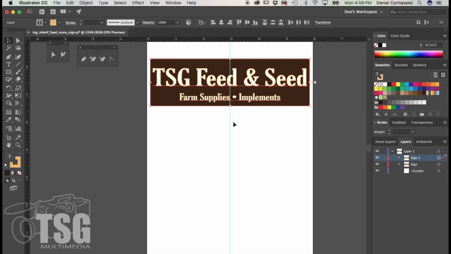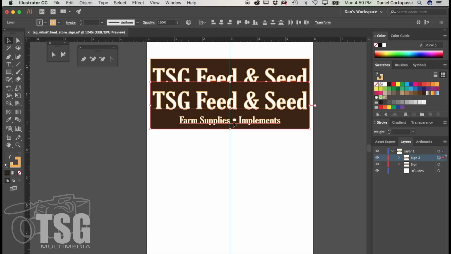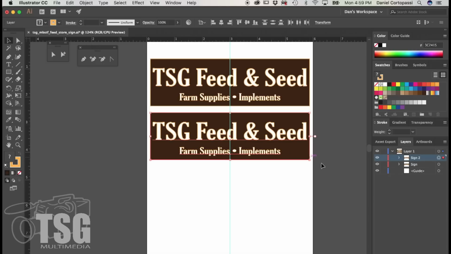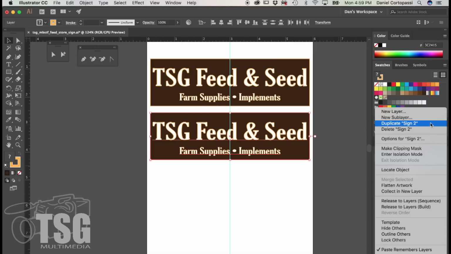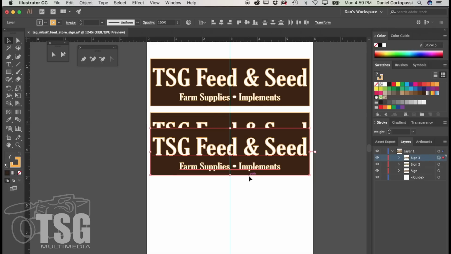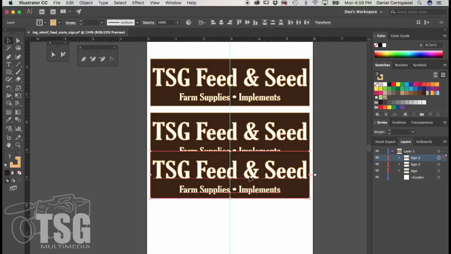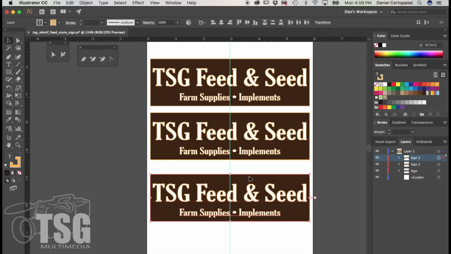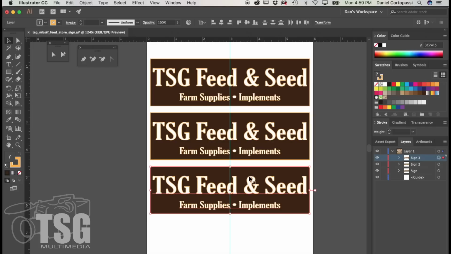Anyway, now I just duplicated it, and I have another one. And I'll just move it down below this one. Called that one sign 2. And I'm going to duplicate that. Call this one sign 3. How many do you need? Well, I wanted to make a couple large ones and a couple small ones. So I'm going to move this down. Oops, a little too far. Okay. That's better.